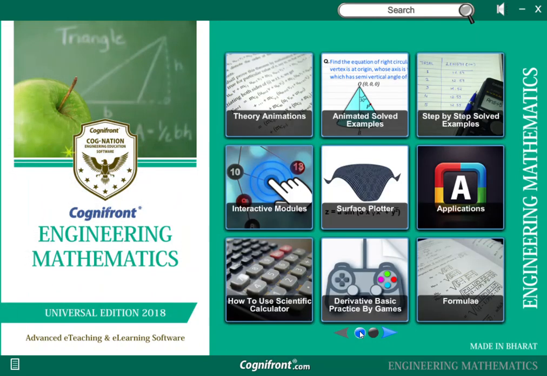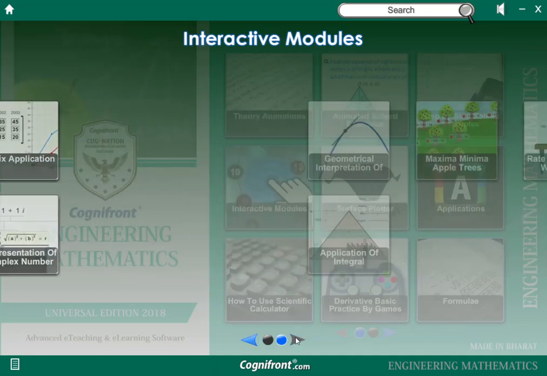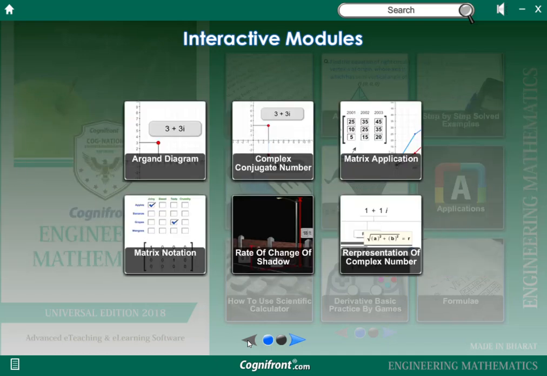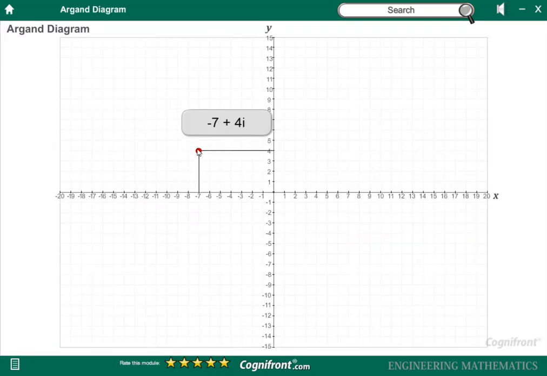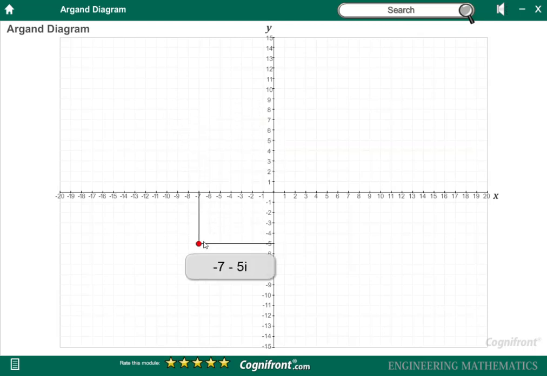Let us start with interactive modules. In this section, there are several modules for explaining complex mathematics concepts using animations. Now, to teach complex numbers, there are concepts like Argand diagrams. We have provided interactive tools for the same.